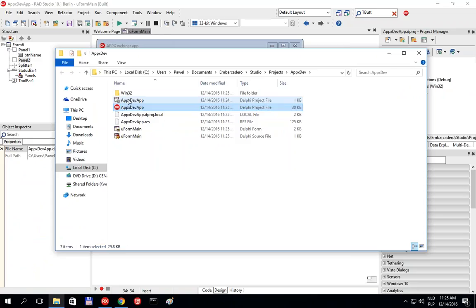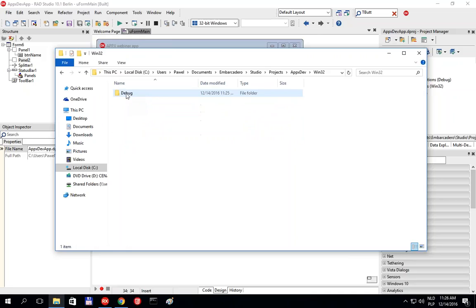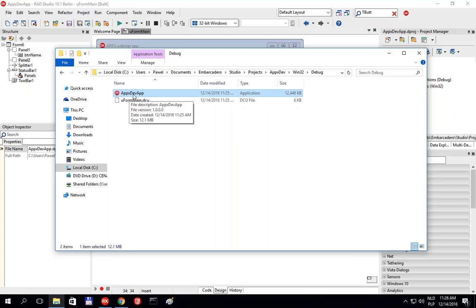So you can see the Appx Dev Proc DPR and dproc files. There is also a main form of my application, and inside of this folder Win32, I have a debug subfolder because that's the debug configuration. And here I see the typical compiled output from my application. So this is my Appx Dev app executable.